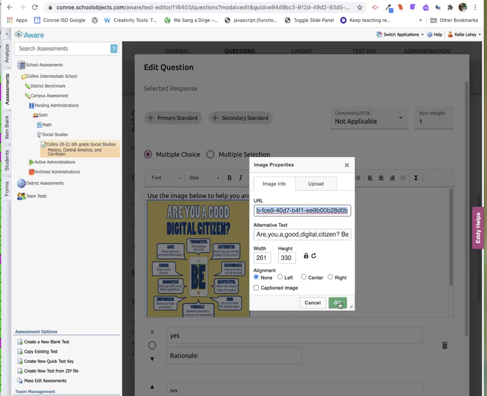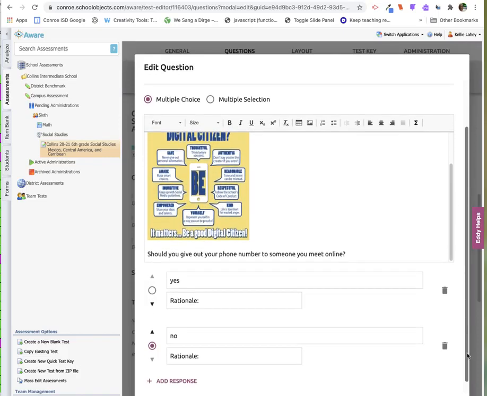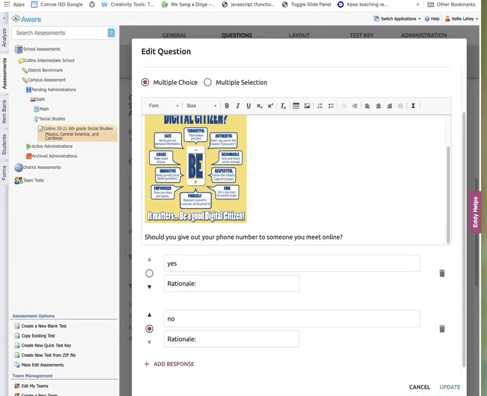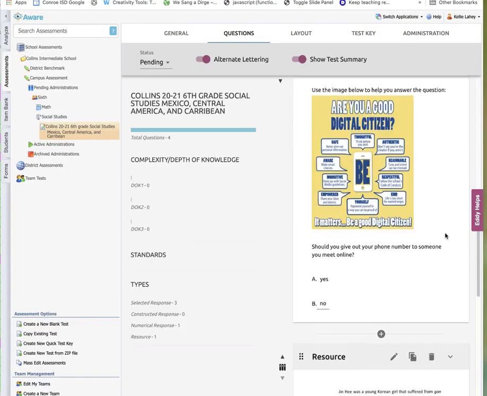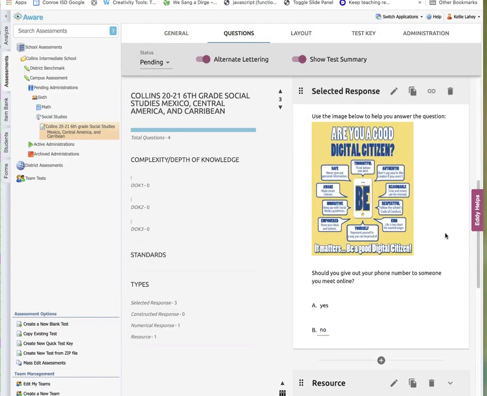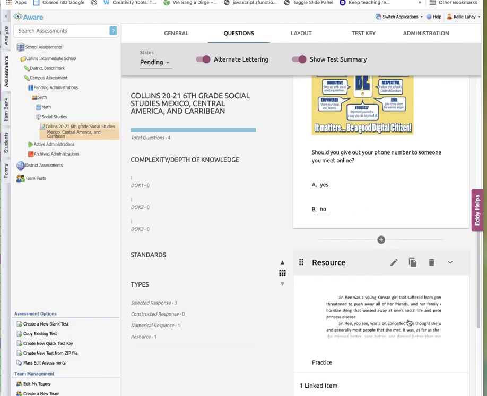When I'm finished with that, I click on OK, and then I make sure I'm up to date by clicking on the Update button, which is in the bottom right corner. So I click on Update. And I'm going to do this on every single image that I've used, except for, of course, if you're following STAR protocol. So on a reading test, you're not going to allow for the student to be able to hear a passage read out loud, just the questions.